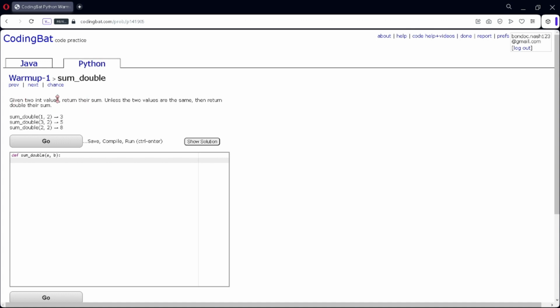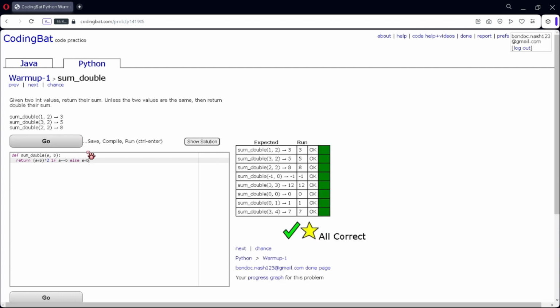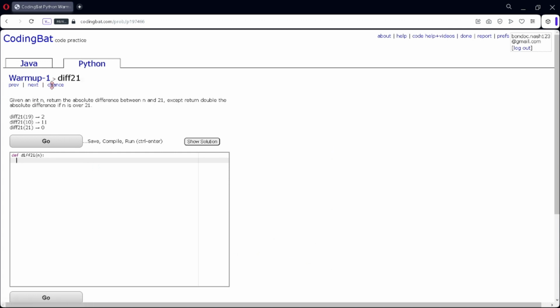Given two int values, return their sum, unless the two values are the same, then return double their sum. I think this is pretty simple. Let me just do it like this. I think a lot of people have already answered this problem, and it's very easy for those who know what they're doing. I'm sorry, that was wrong. Else equals 1. There you go. I think that's the solution. That's correct. Oh, we got a star. That's very nice. Let's go to the next one.